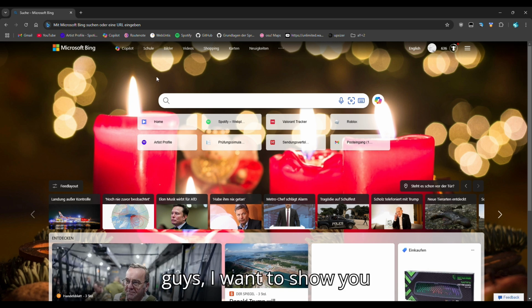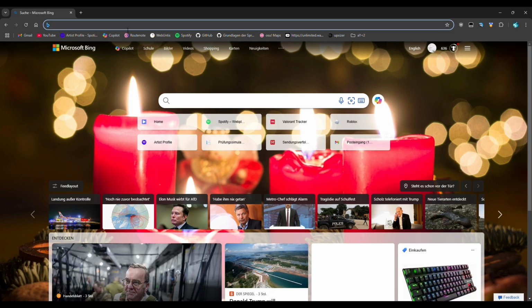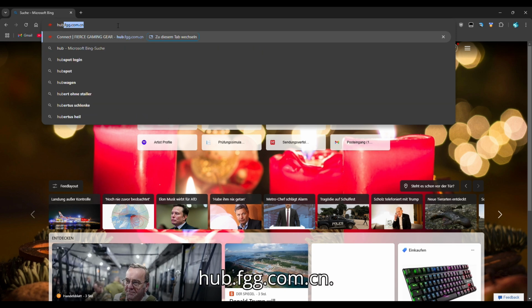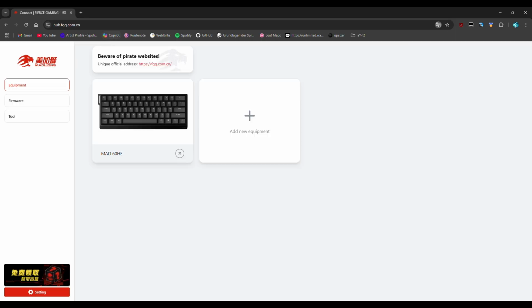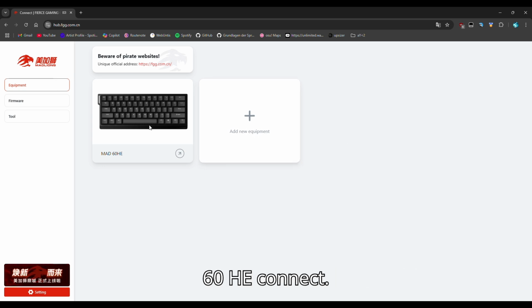Guys, I want to show you how the SOCD feature works on the Mad60HE. You've got to go to hub.fgg.com.cn, press add new equipment, and connect the Mad60HE.